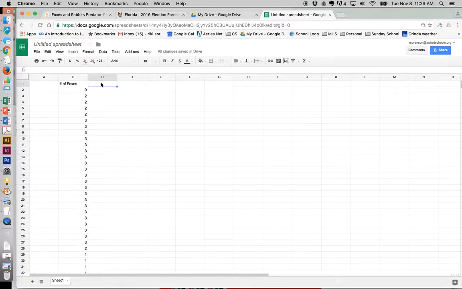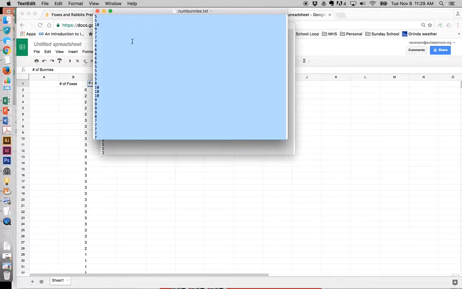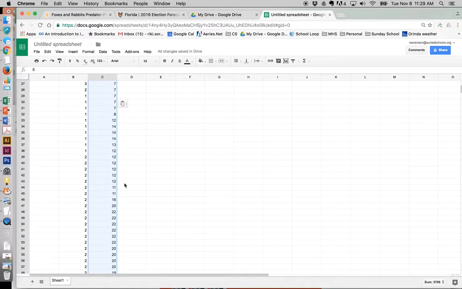And then the other one is going to be the number of bunnies. So I'm going to go back and get that data. So it's in the text edit. Here's the num bunnies file. I'll select all and copy. I'm going to go back to my Google Sheet and paste. So there we go. So there's all my data.